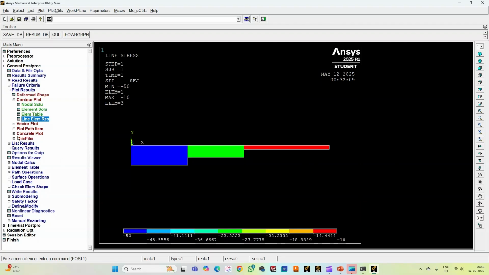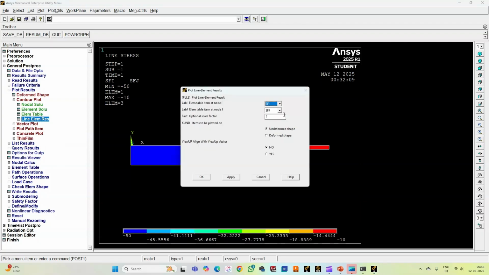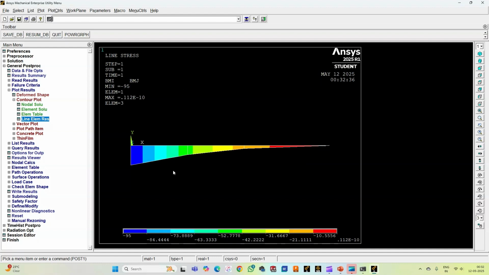Next, we'll go for computing the bending moment. Go for line element results again. Select BMI and BMJ and click OK. So this is what the bending moment values are. The minimum value is minus 95 kilonewton meter, as we got in the theoretical calculations.